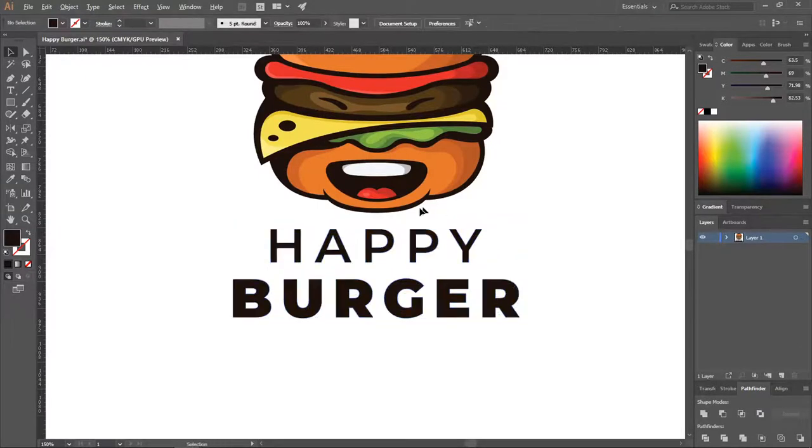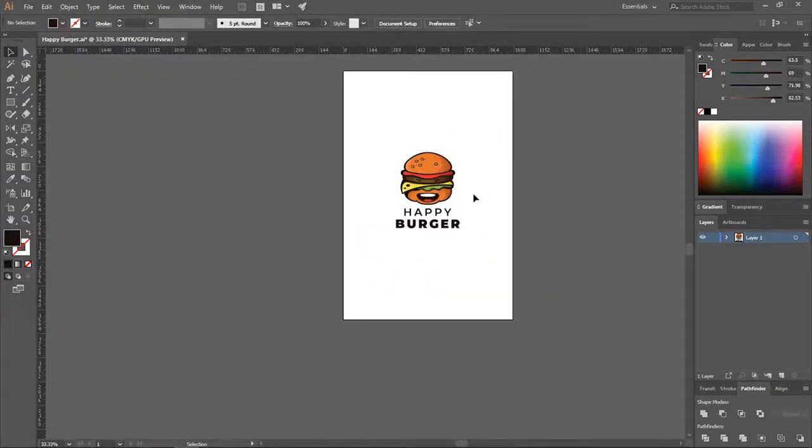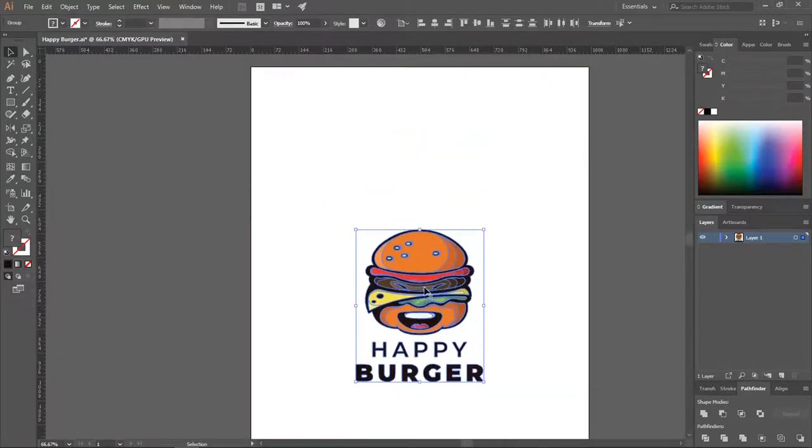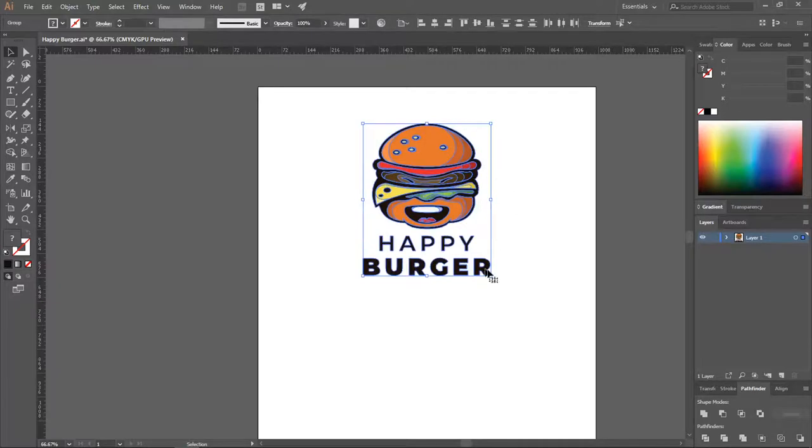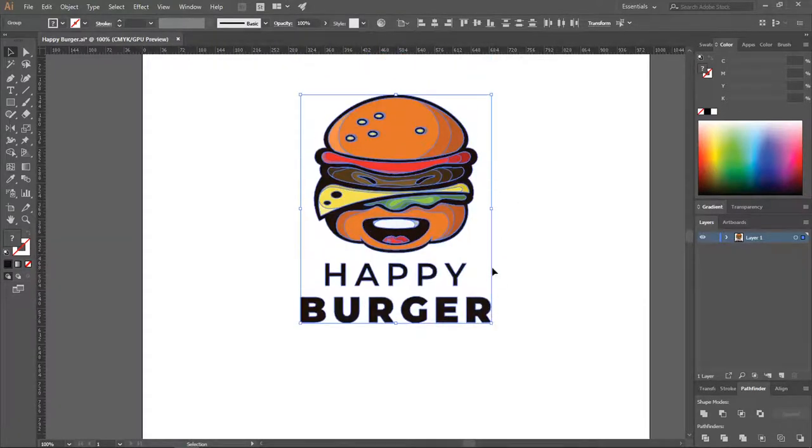Now I need some space at the bottom of the artboard. So I'm moving the whole logo up. And then I'm scaling the logo down a little bit. Don't forget to hold down Alt or Option key with Shift key while resizing, right?